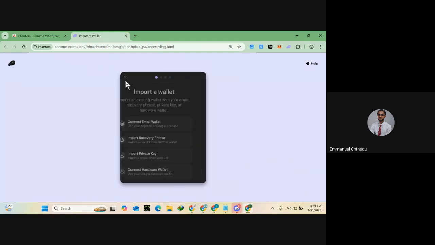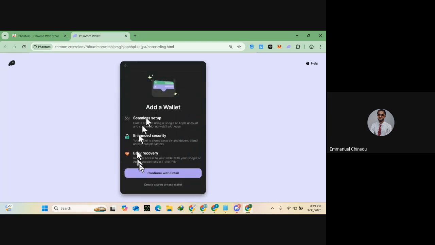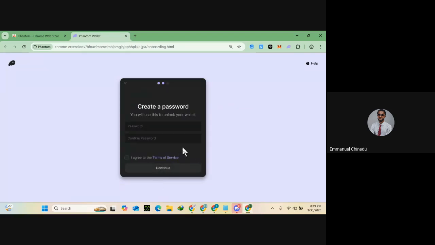So we want to create a new wallet. We're going to go back here and do create new wallet very quickly. All right. Continue with email. I don't want to use email. I want to create using a seed phrase. Again, pay attention to what you're seeing on the screen. The option here is email. I want to use the seed phrase wallet. So I click on seed phrase wallet, and then it asks me to set up a password. I'm going to set up a password very quickly.